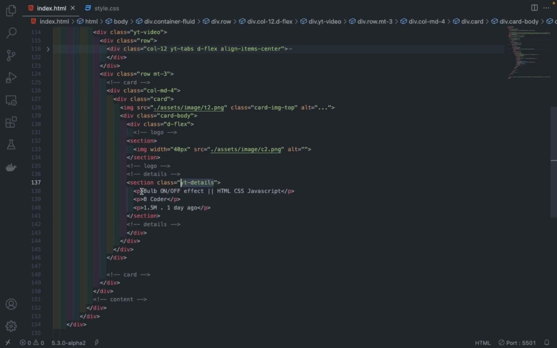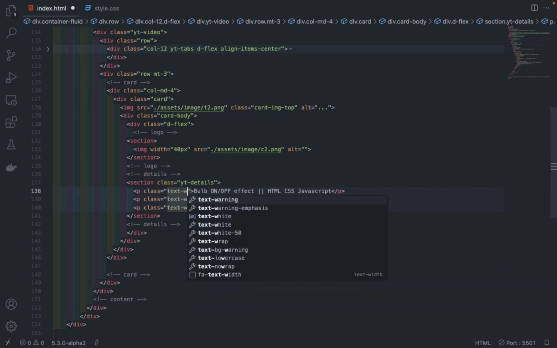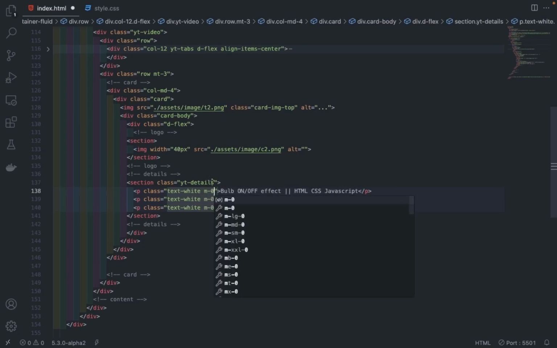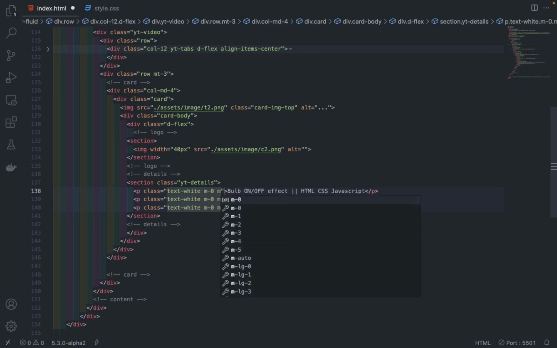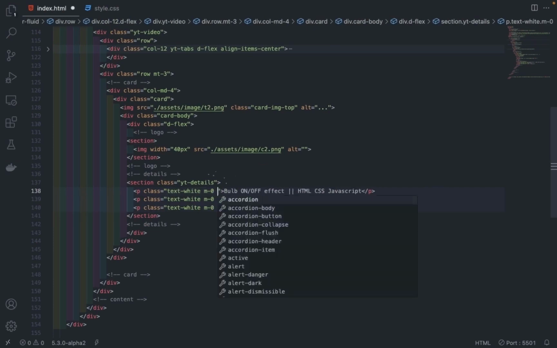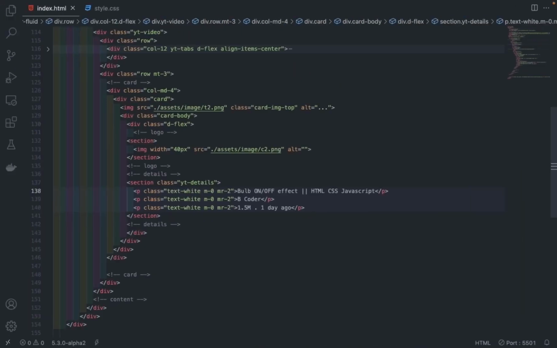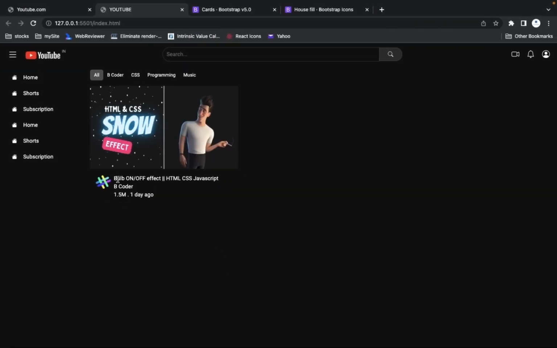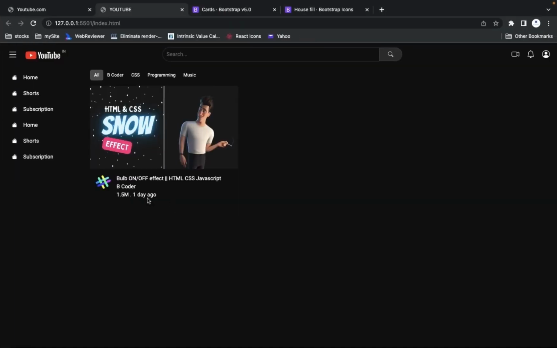Actually we can give the styling from here only also. We can give the class name directly: text-white from Bootstrap, then m-0, and me-2 or mr-2, no, I think mx-2 is there. For giving margin on the x-axis we can give mx-2 or mx-3, as much as you need. Text white we have given.